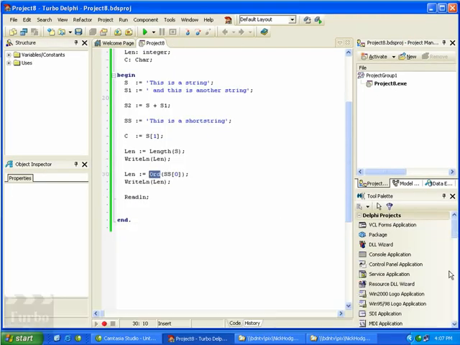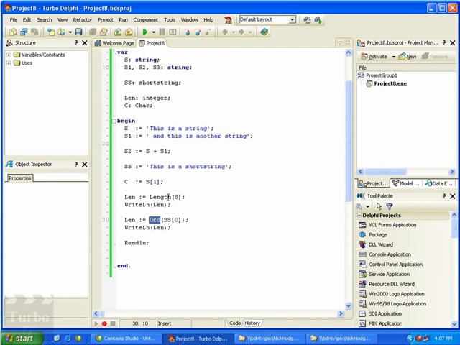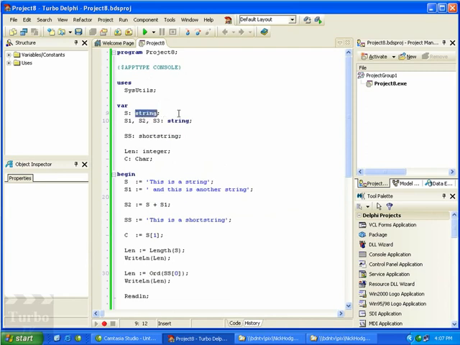Now, as a general rule, the short strings are used basically for backwards compatibility. For almost all the uses within your Delphi programs, you'll probably want to just use the regular old string type.